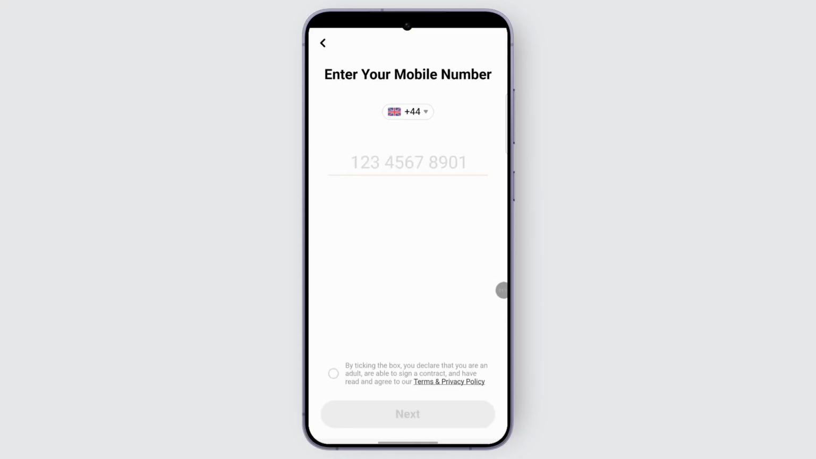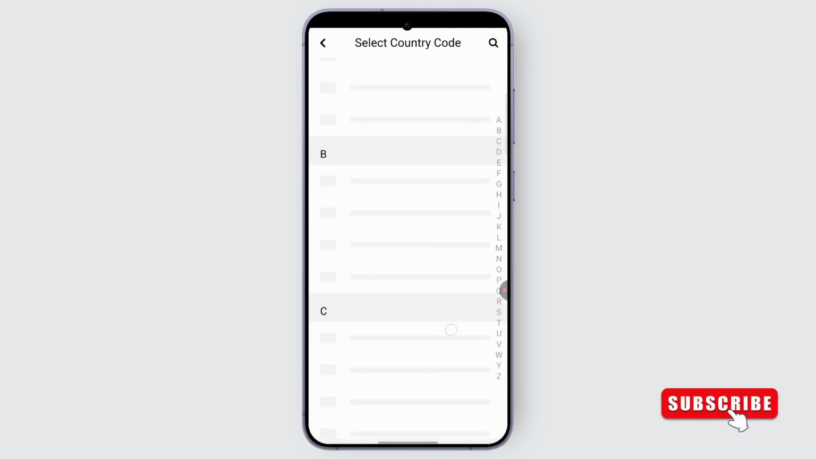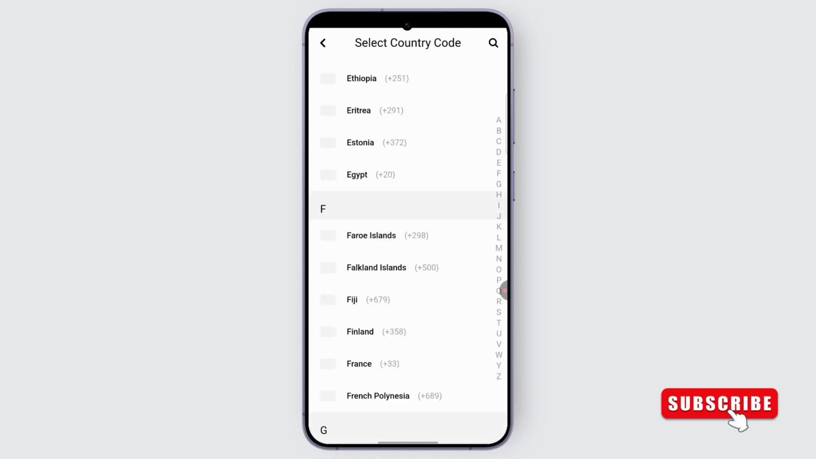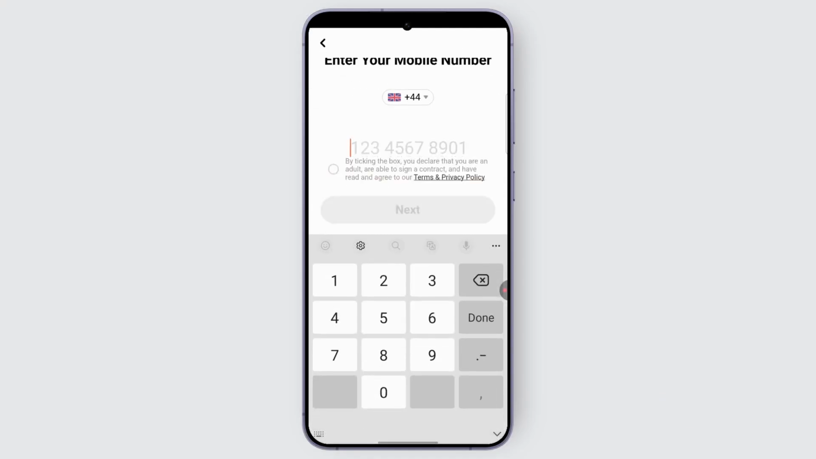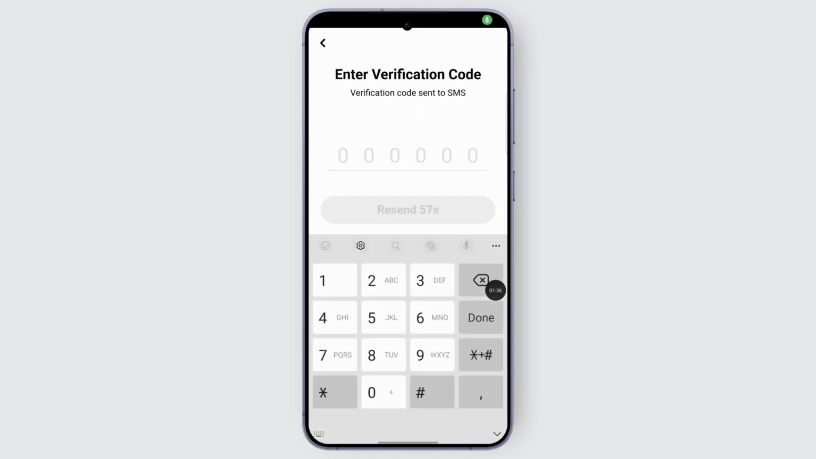Now here you may just go ahead and provide the required details. Select your country code from here, the country you belong to. Once you do so, enter the phone number here, tap on this box right here and tap on next. And then you need to verify yourself, so enter the verification code they will be sending to your SMS.